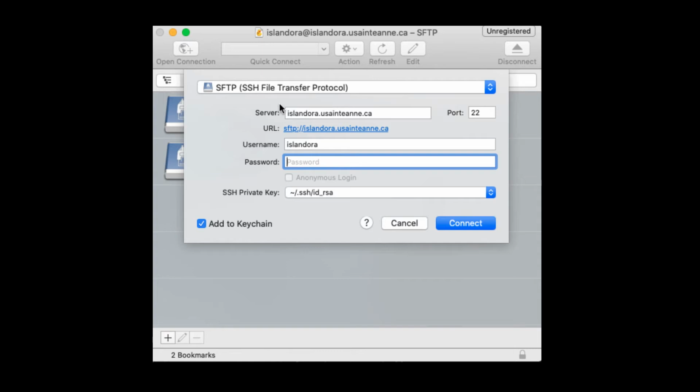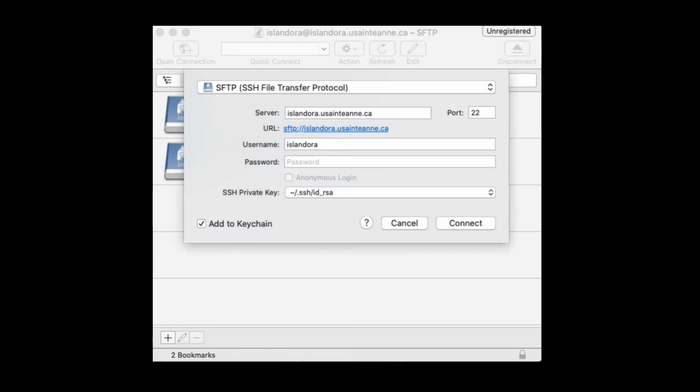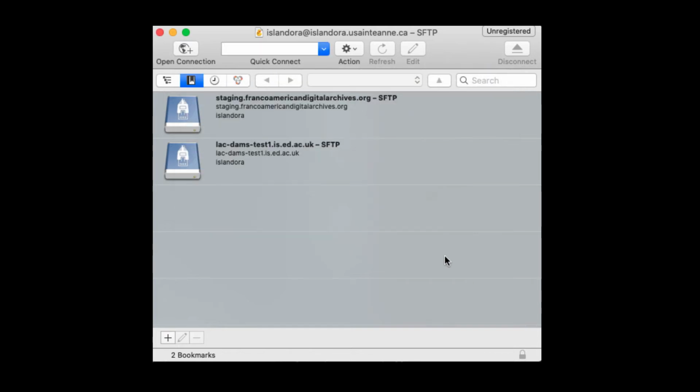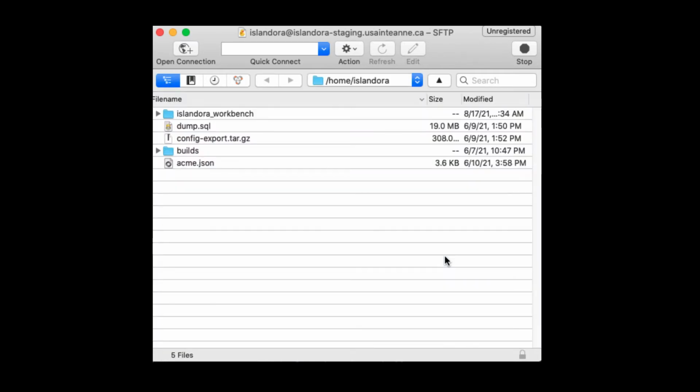Enter the URL of the site minus the HTTP and HTTPS, etc. Leave the port as 22. Use Islandora as the username. Leave the password blank, and click Connect. Now, the first time you do this, you may see an unknown fingerprint pop up. And if you do, just click OK.